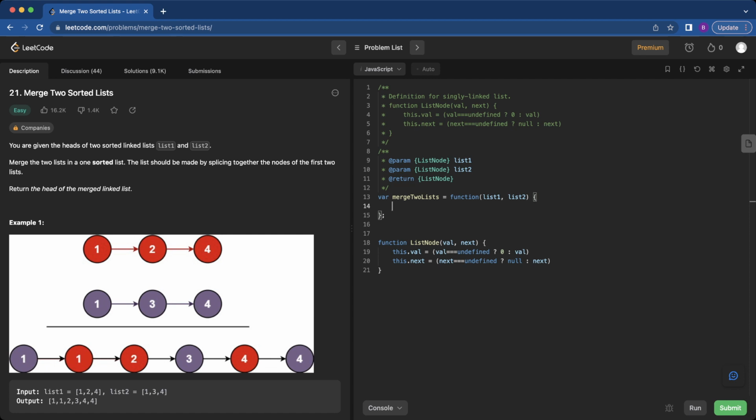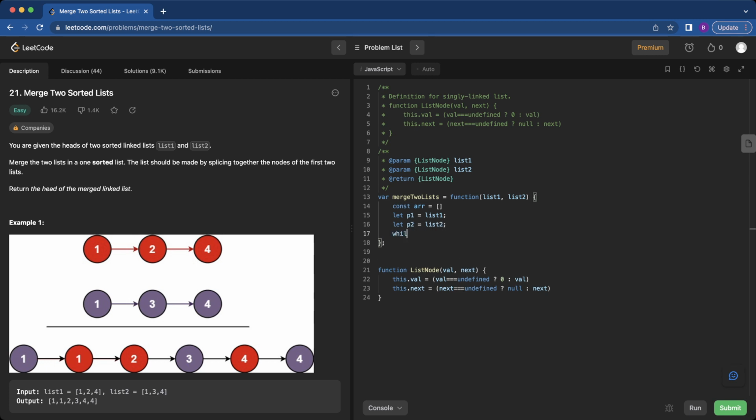So I'm going to say let array equals an empty array, and then let pointer 1, which is the pointer of list 1, and pointer 2, which is the pointer of list 2. I will say while pointer 1 is not equal to null and pointer 2 is not equal to null.